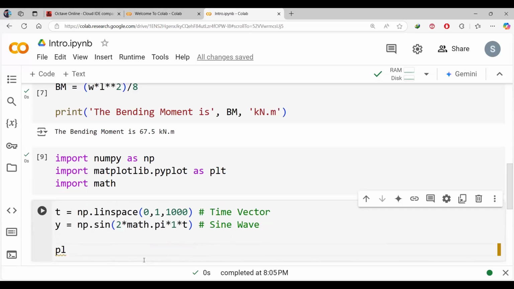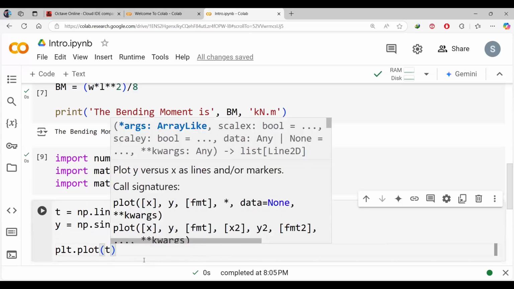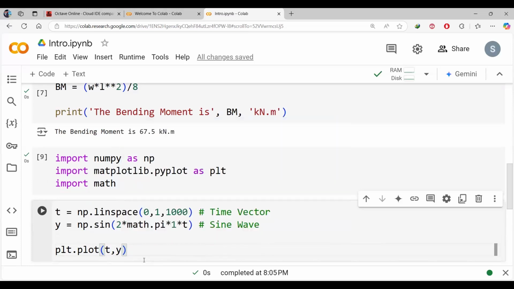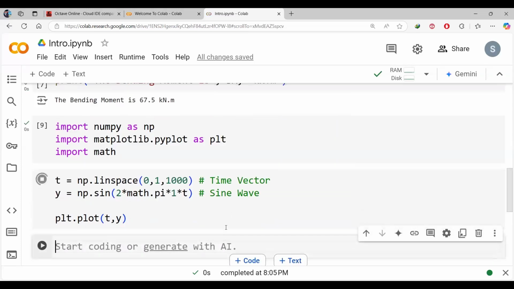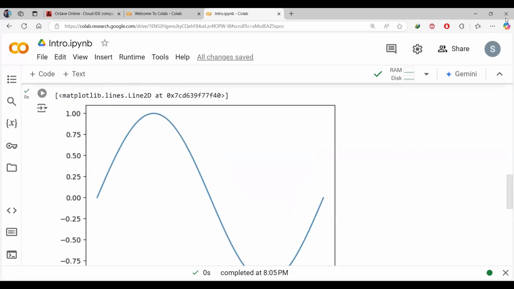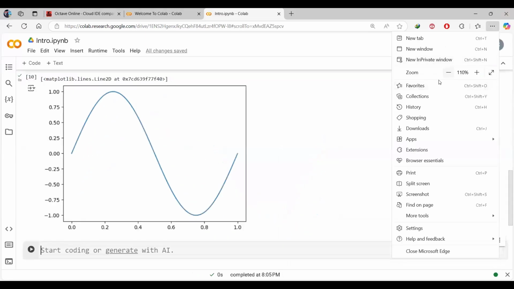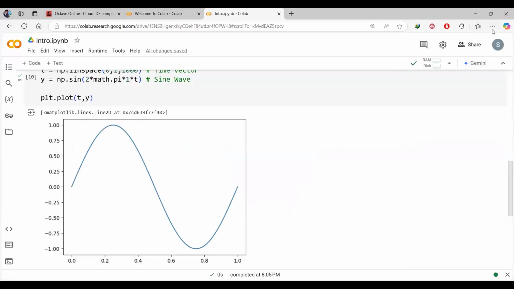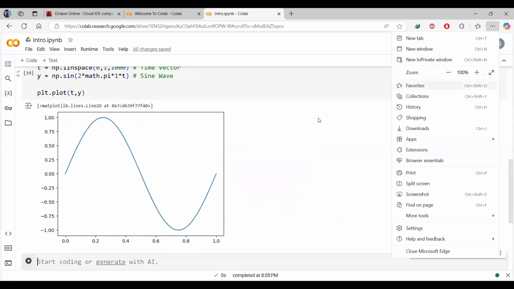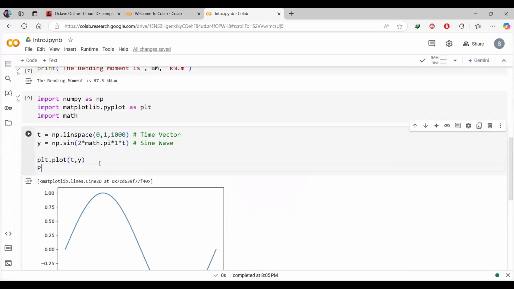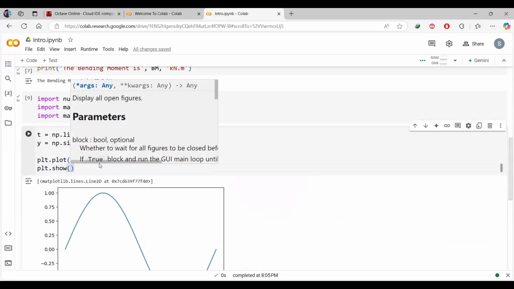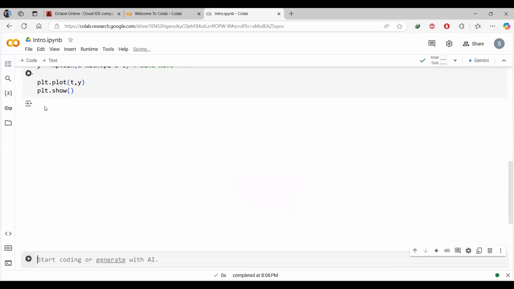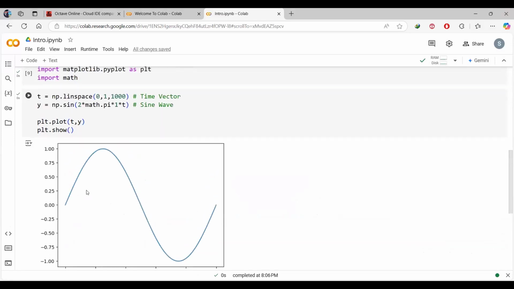Now I want to plot this. So I'll say plt.plot. I want to have t on my x-axis and y on the y-axis. Okay, let's do this. I got a sine wave. Maybe I'll zoom out a bit. I hope you are able to see, right? One more thing I can do is simply say plt.show, so that it doesn't give this line here. Now this is perfect, right?